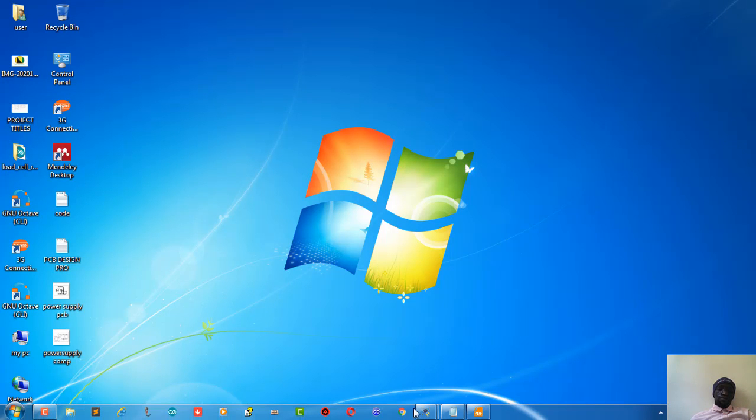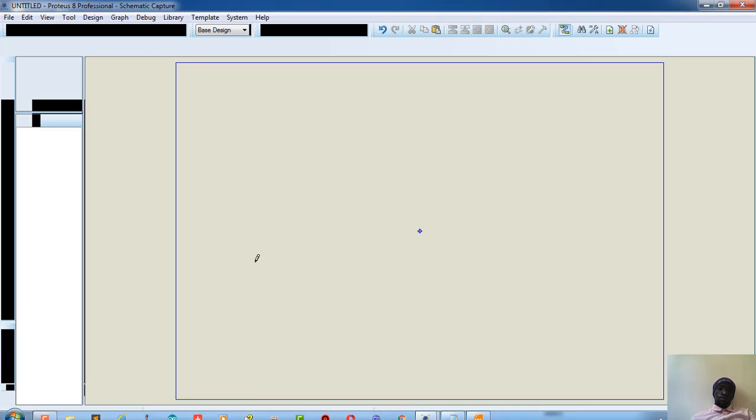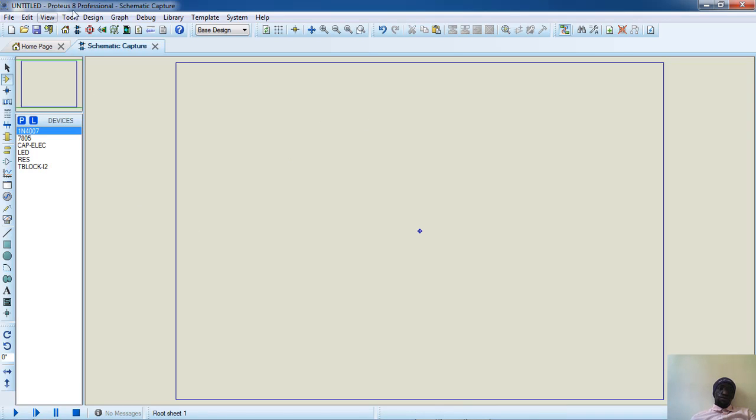Okay, now let us open the Proteus software. The first procedure was to gather the parts of the circuit component. So open the Schematic Capture. Under component mode, select all the required components. In this video, I'm going to design a PCB board for a 5V DC power supply.